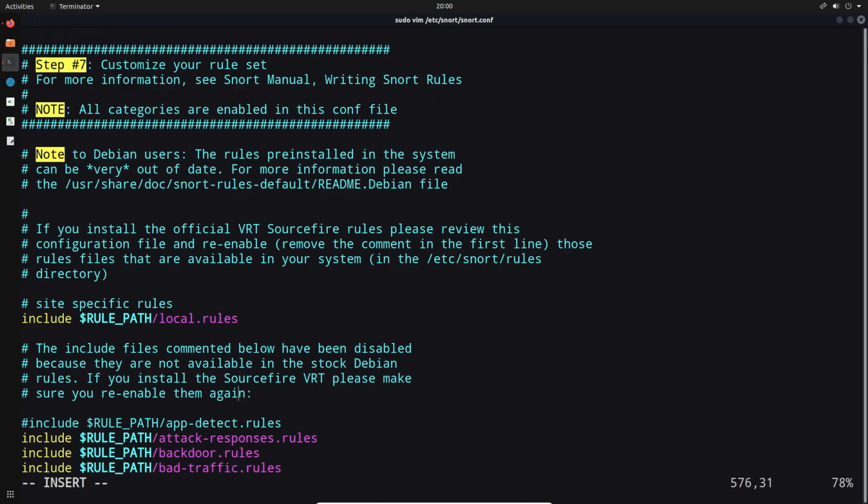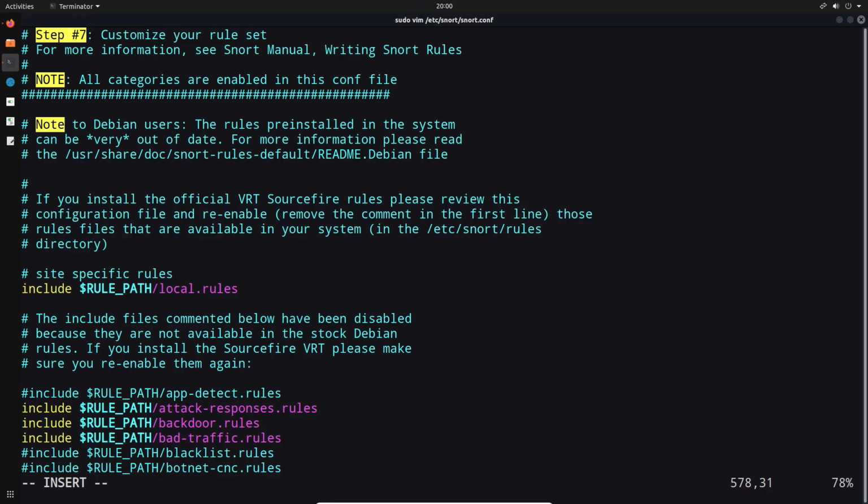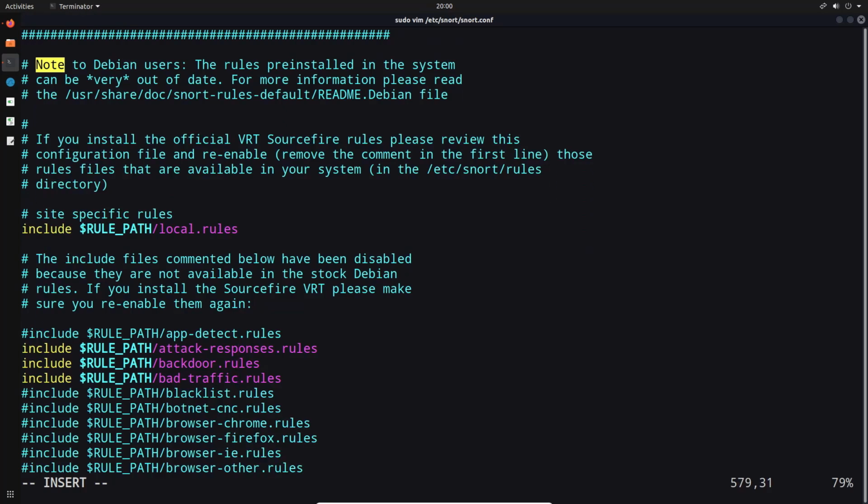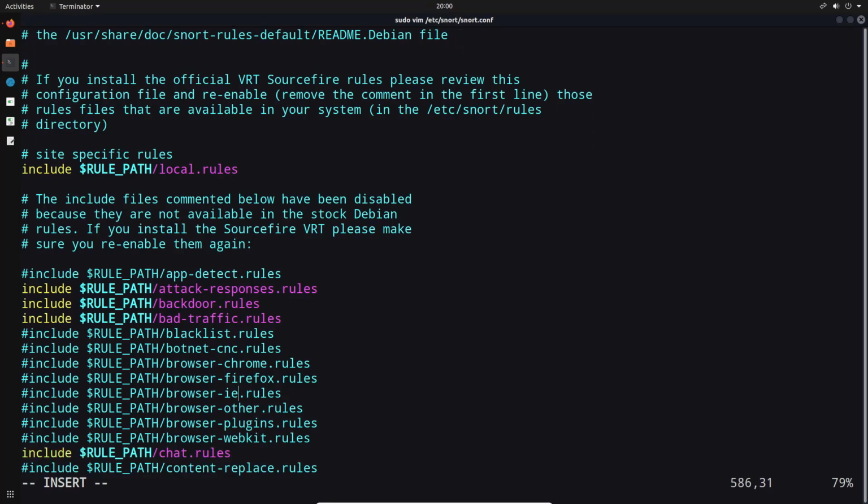The include files commented below have been disabled, and in some cases we have a few that are enabled. To disable a rule file, just comment it with the hash or pound symbol. They've been disabled because they're not available in the stock Debian rules. If it is commented, that means it's not available within the /etc/snort/rules directory. If it is enabled, then these rules already exist. Most of these have been developed by Snort and the community, so they are available and active.